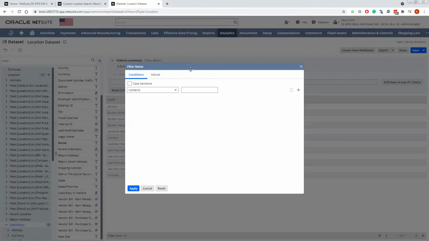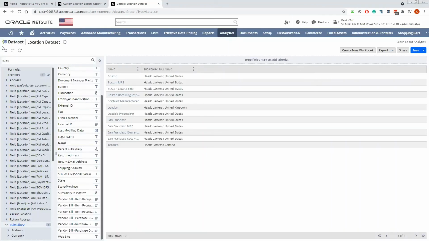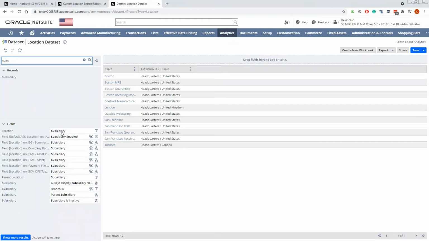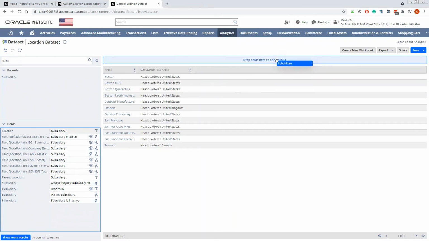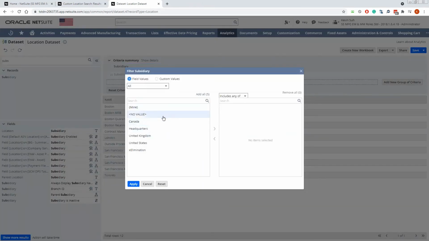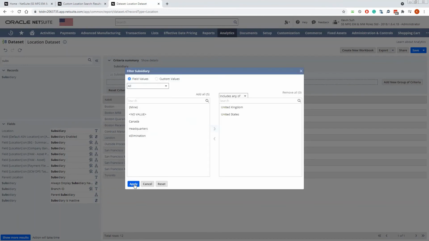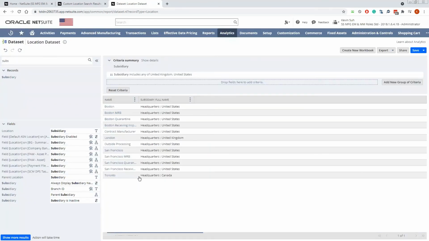Earlier, as you can see, you couldn't filter through the subsidiary in the saved search, but you can do so here as well. Then now the Canada will be gone. As you can see, you can filter that way as well.